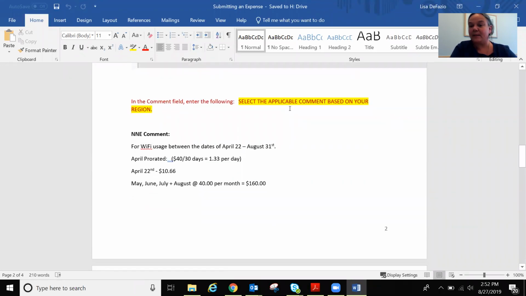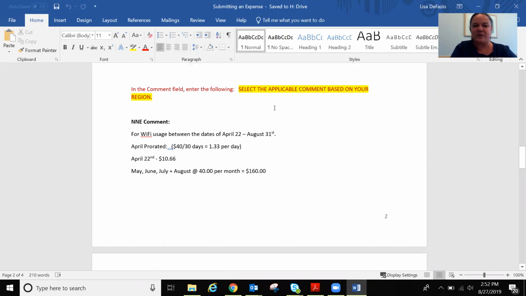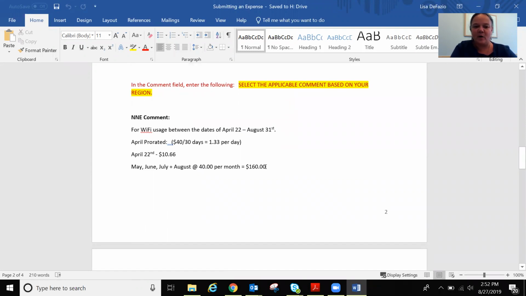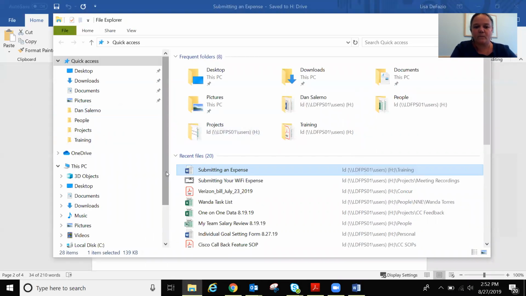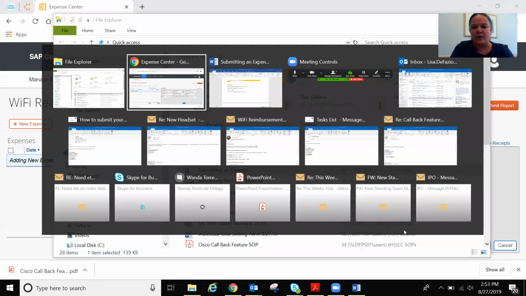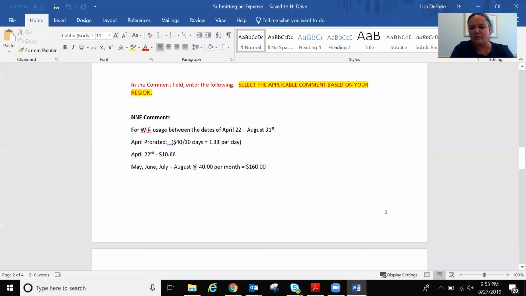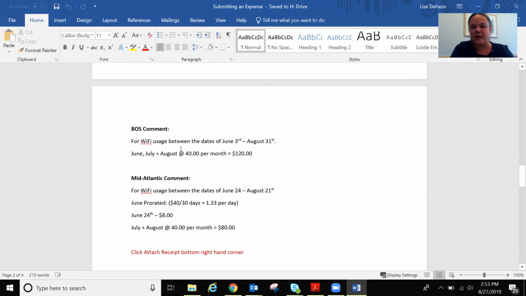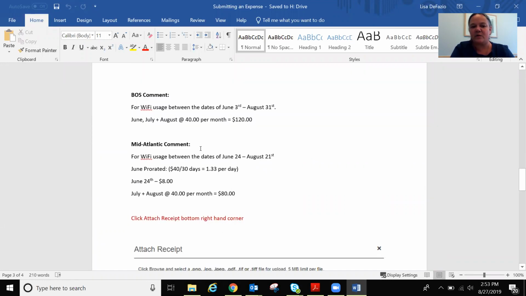I have select the applicable comment based on your region. So for Northern New England, I'm going to go ahead and copy this. Go back to my Concur and paste it in there. You'll have to arrow up to make sure the whole thing went in there. So the instructions will indicate you want to put the right one in. So Northern New England, it's right here. Scroll down. This is what you would copy and paste for the Boston region, then for the Mid-Atlantic.